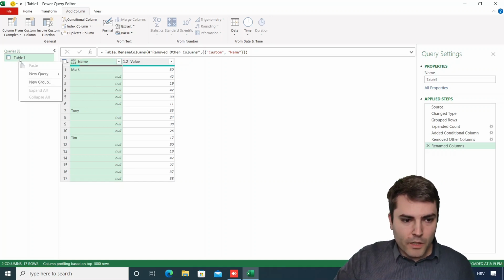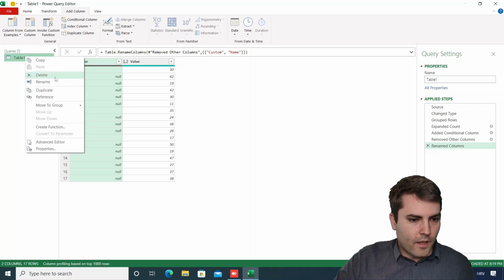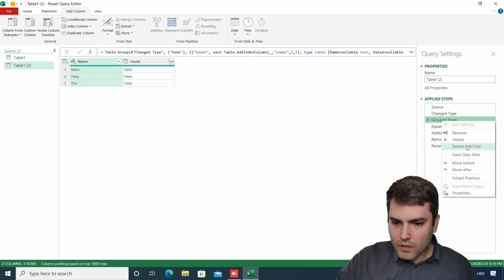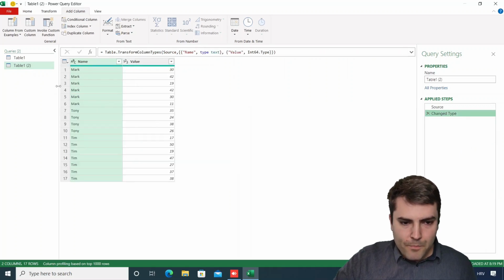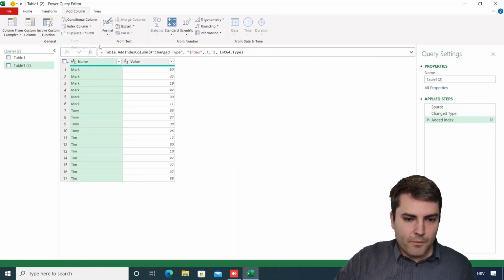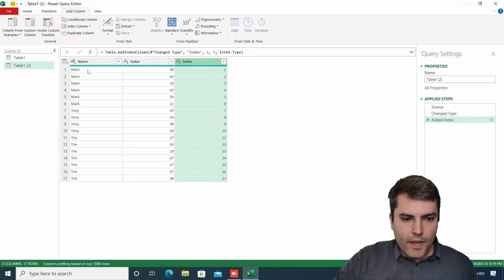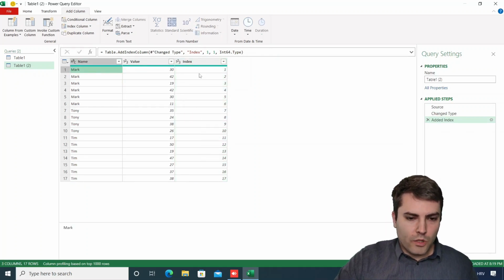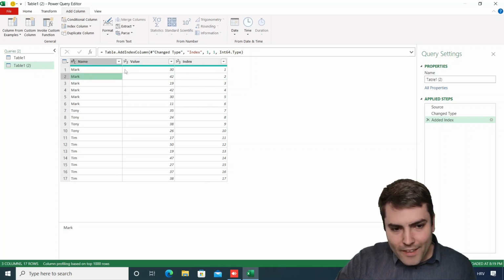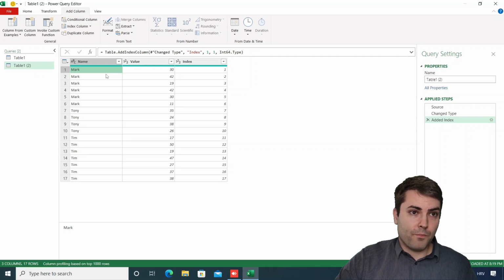So now we will duplicate this query. Let's duplicate it, and we will delete everything from this step. So the second technique is to add an index column right at the beginning. What we now want to do is to compare the values of the current row of the name column with the previous row value.